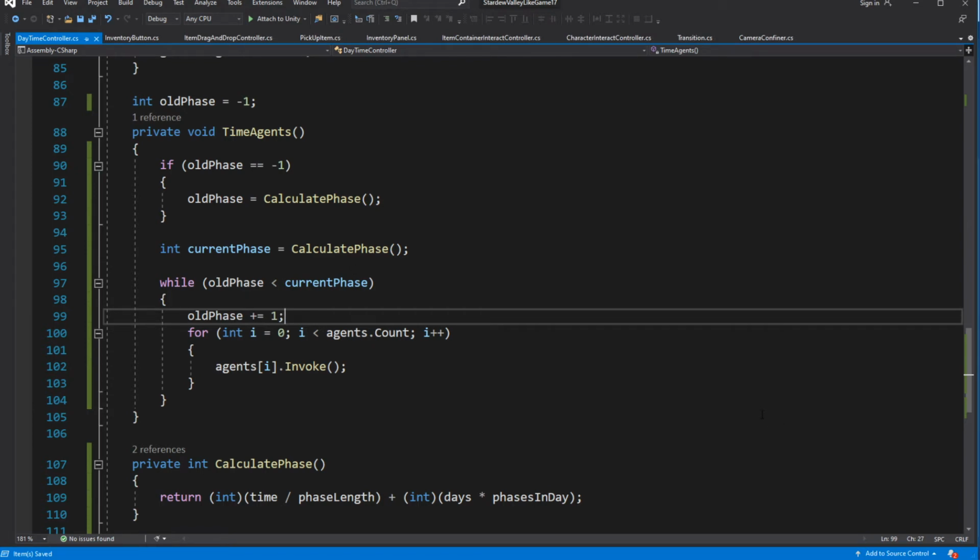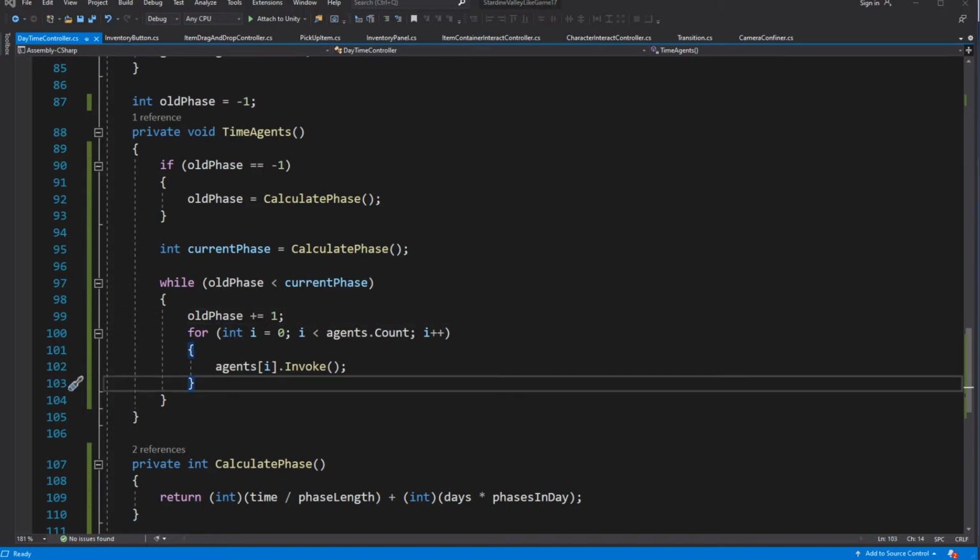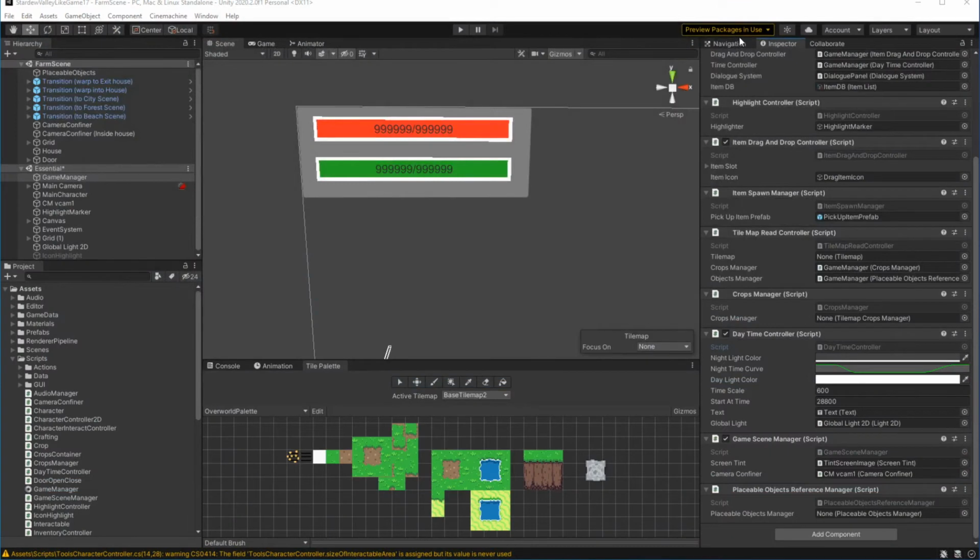This will make it so if the shift in time occurs while being on the scene, this will iterate all the agents on the scene according to the shift in time. So for example, we moved for 1 hour forward in time. So the time agents will be iterated 4 times because each phase in our game is 15 minutes and there is 4 phases in 1 hour because of this.